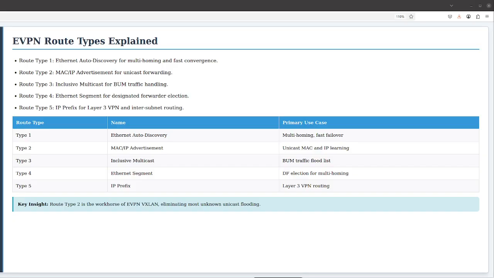EVPN route types explained. EVPN defines several route types to handle different aspects of MAC and IP address distribution, multi-homing, and multicast traffic. Understanding these route types is essential for designing and troubleshooting EVPN-based VXLAN networks.